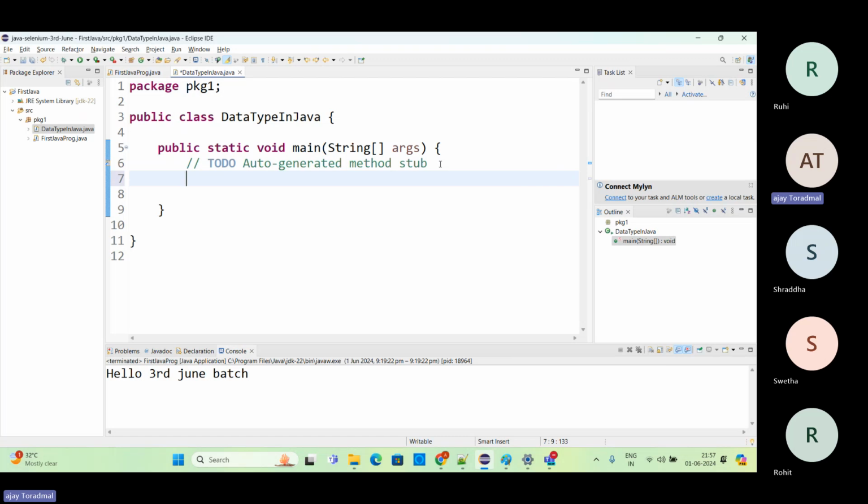So how to create the byte variable? You have to say byte. Let's say b is equal to, and you are going to give any value. For example, I'm going to store 10 here. And you can print it as well.